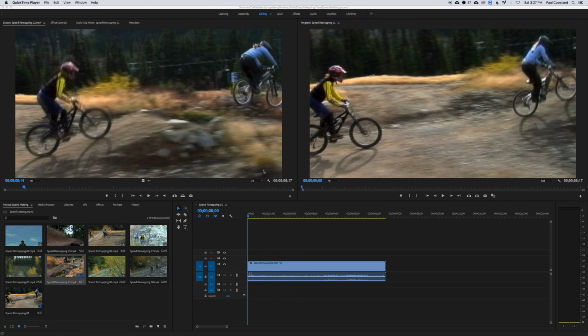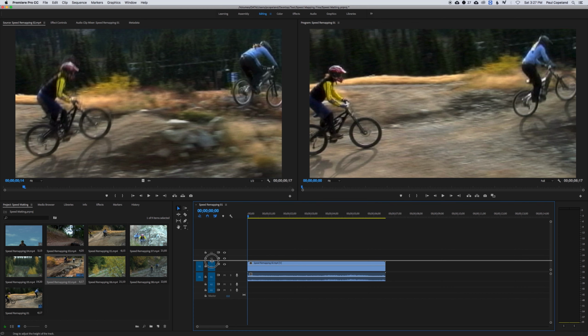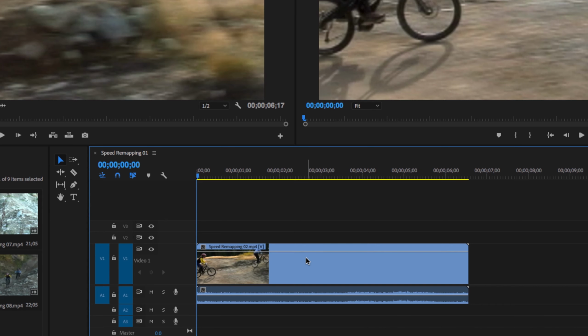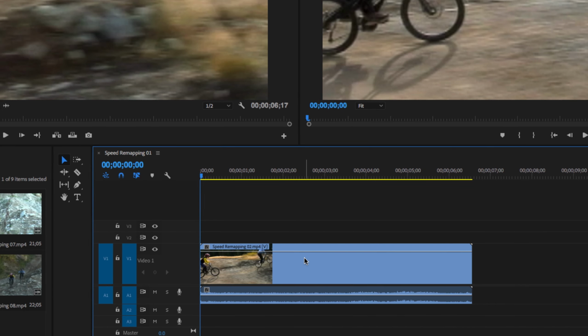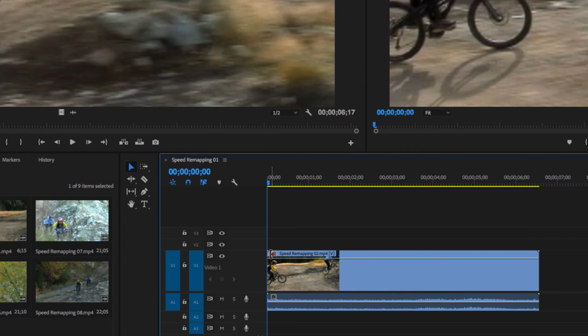Now here's how we speed map. I've already got my clip set up on the timeline. So the first thing I want to do is make video 1 a little taller. So I come over here and just hover above V1 and drag up a little bit, and that'll make video 1 a little taller.